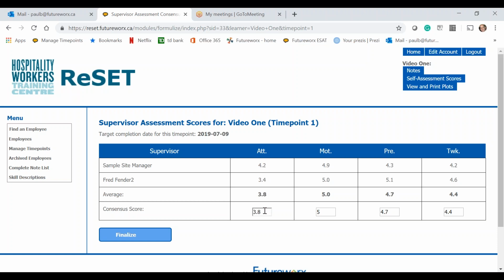This is particularly important in the skills assessment programming. You want to make sure that you're all on the same page trying to understand this employee. You want to understand why somebody scored low, what it is they saw, what were the circumstances, so you can help the employee improve that behavior.